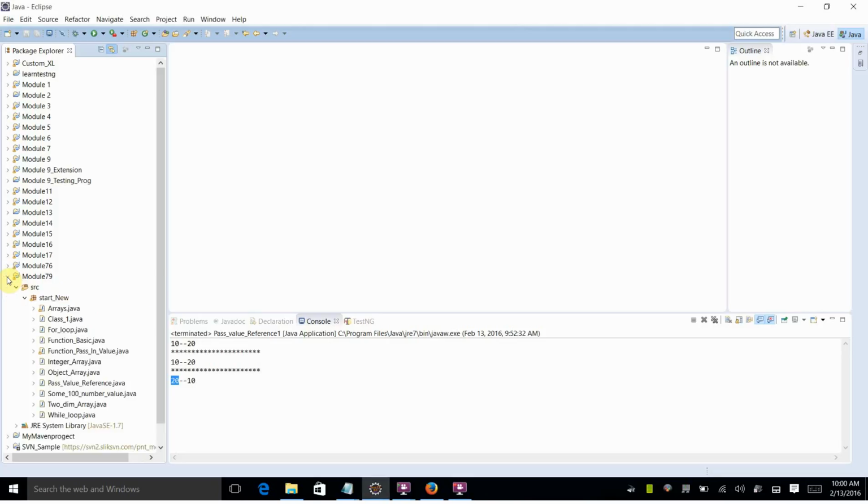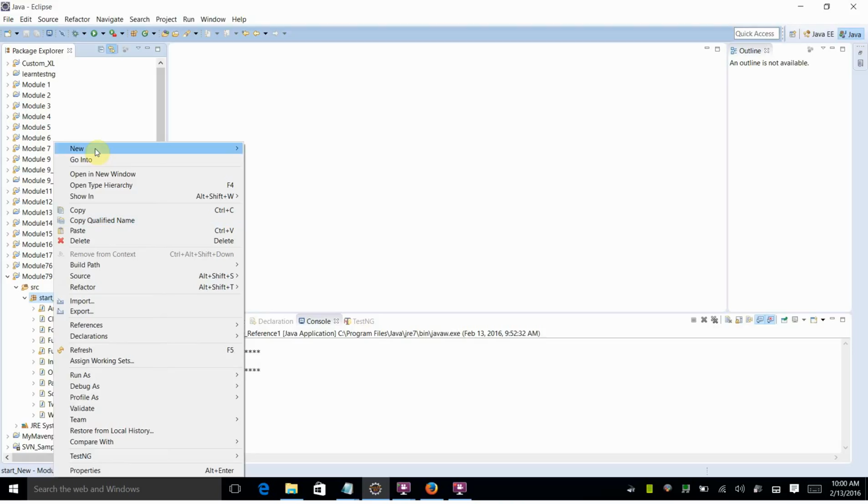Let's make pass by reference and pass by value. What does it mean and how does it work? So with a very good example. So let's make a new class for these things.